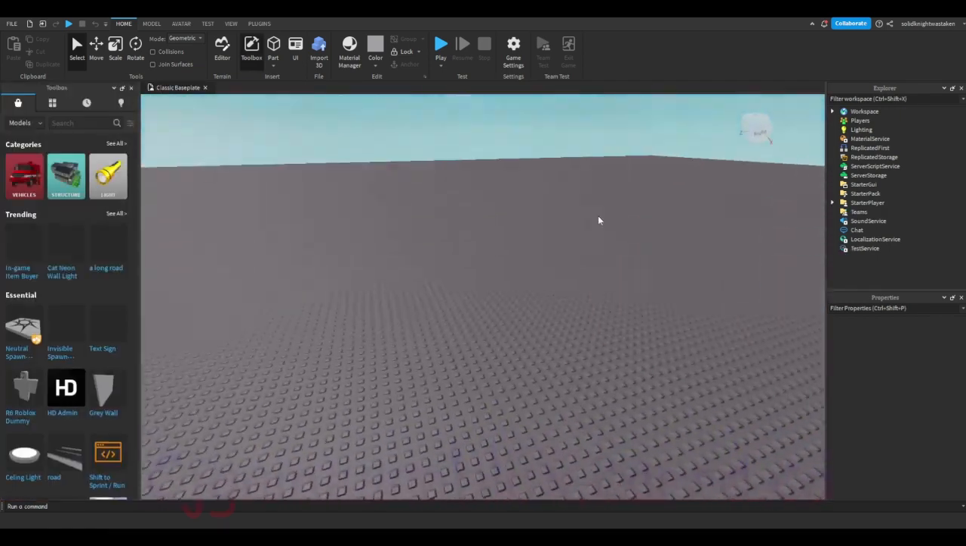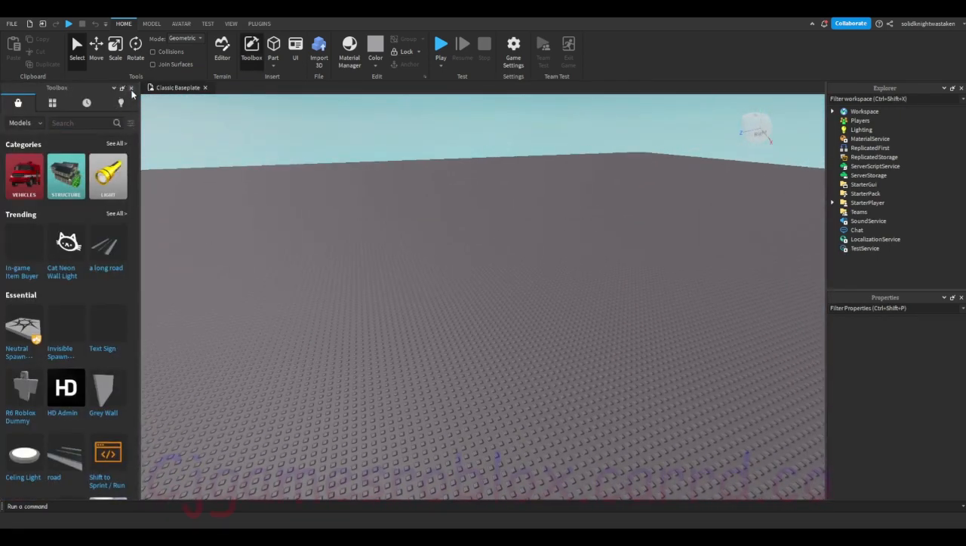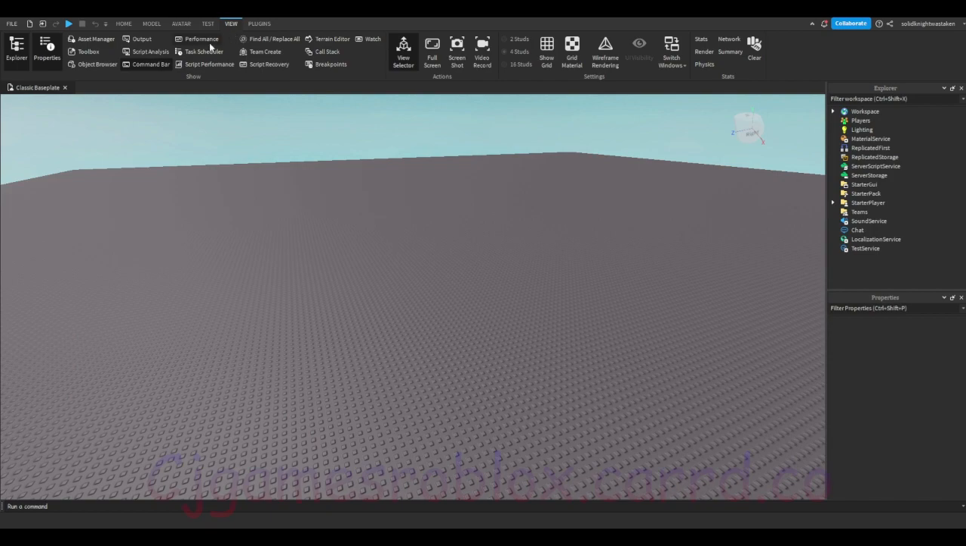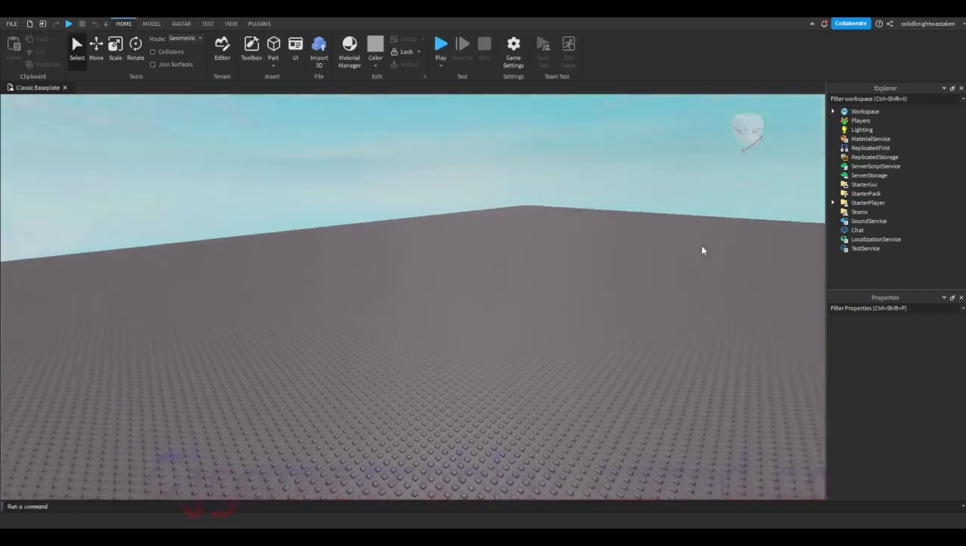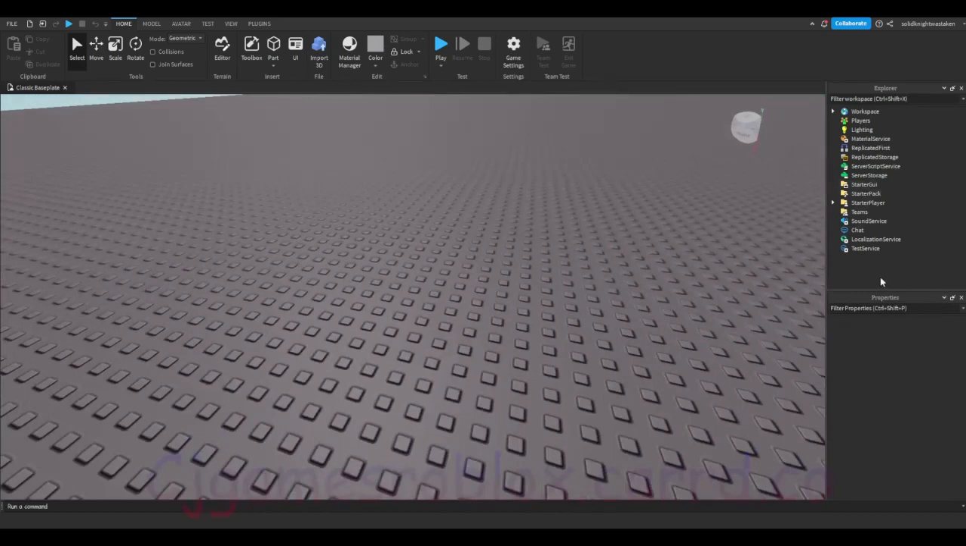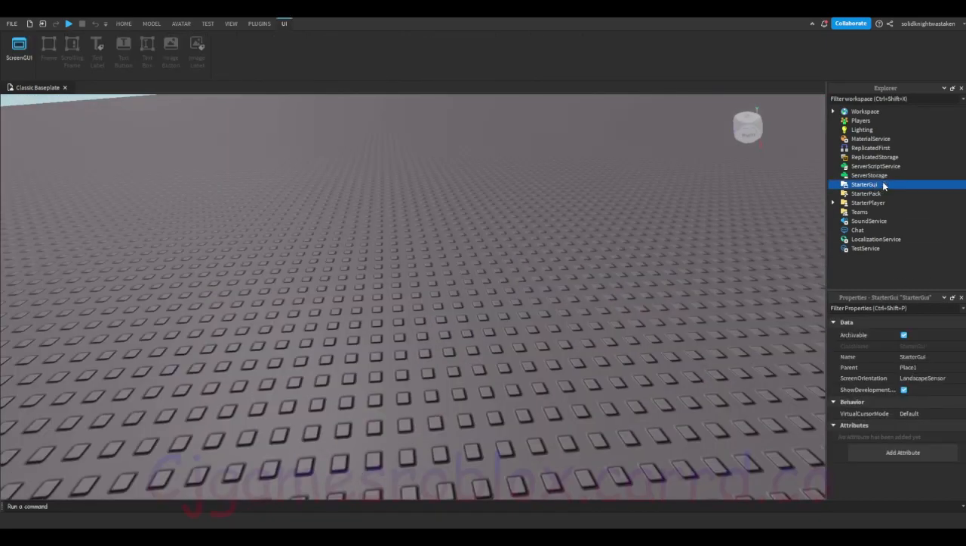What you're going to want to do is close toolbox. And if you want to, maybe open output. But I think all you really need is Explorer. You're going to go to Start of UI. And you're going to have to add in a screen UI.